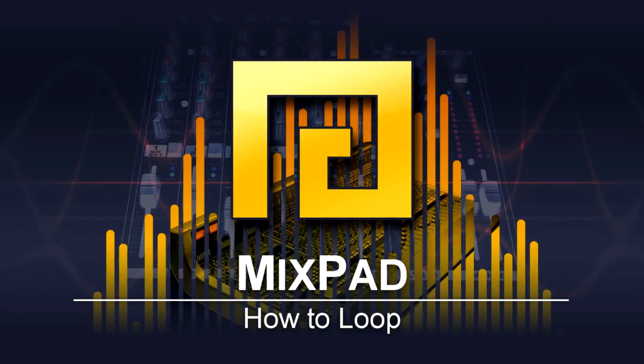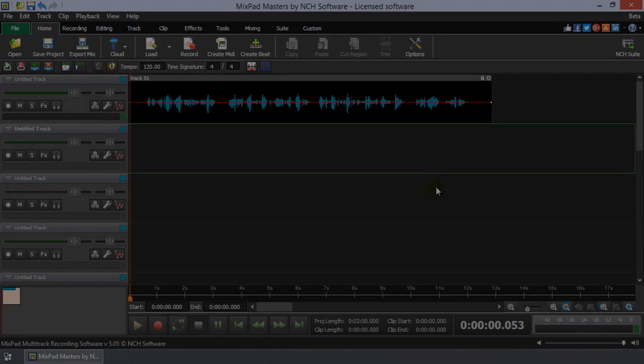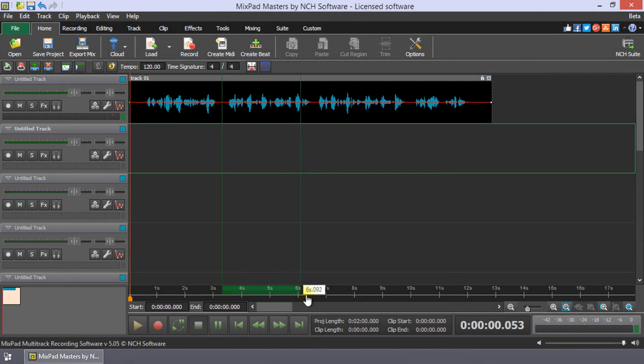How to loop in MixPad. Click and drag on the timeline to select the portion of the project that you want to loop. Place the cursor somewhere before the end of the selection, turn Loop Play mode on, and click play.